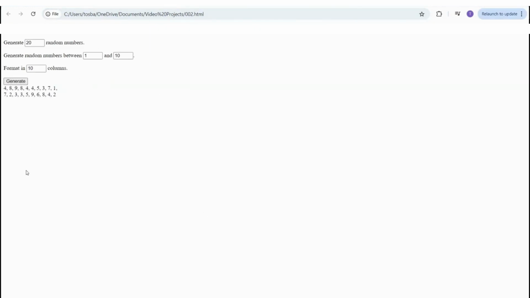So yes, this is a random number generator using HTML, CSS, and JavaScript.